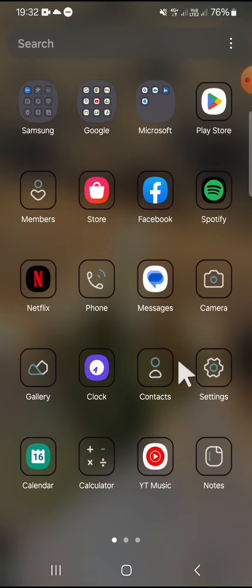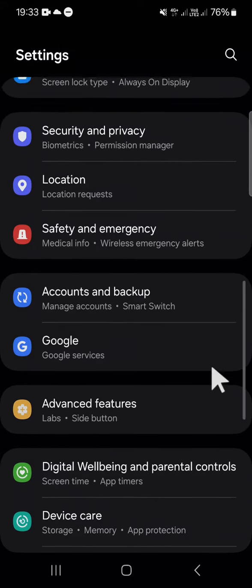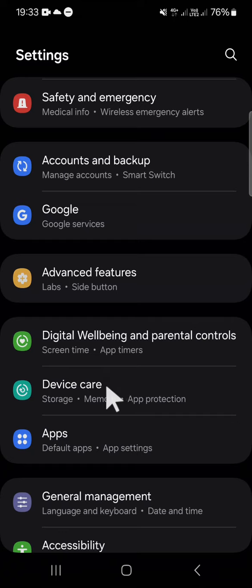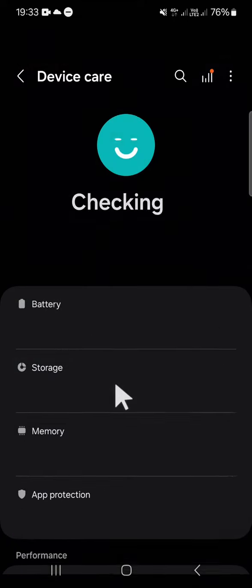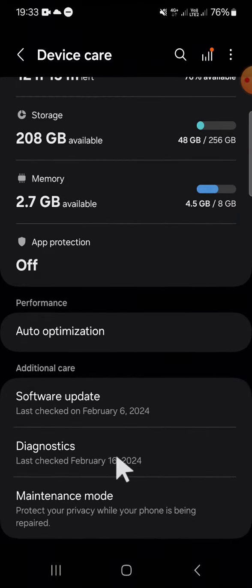Okay, first of all, we can open our settings application on our Samsung Galaxy phone and we can scroll down until we find the device care option, this one. Tap on this option and you're gonna click on the diagnostics right here, and just wait for a moment because it's still loading. And on the phone diagnostics, you can check the issues on your Samsung Galaxy phone.